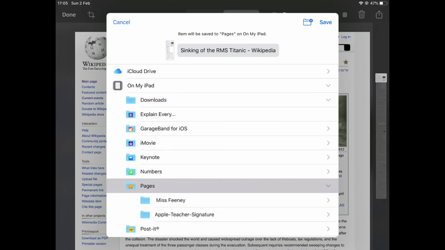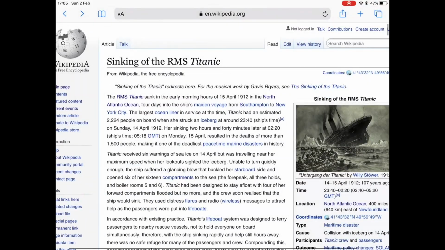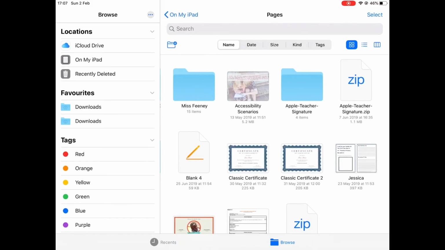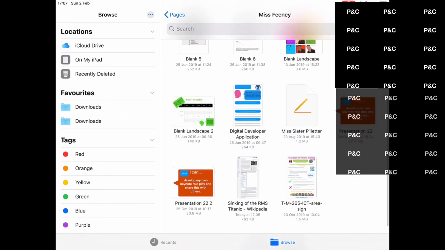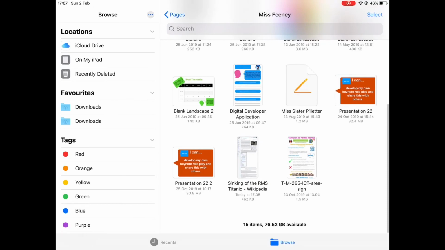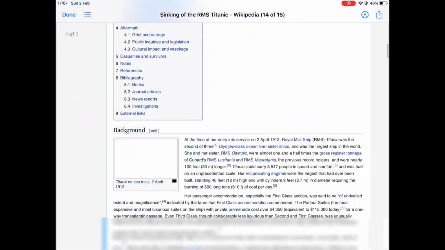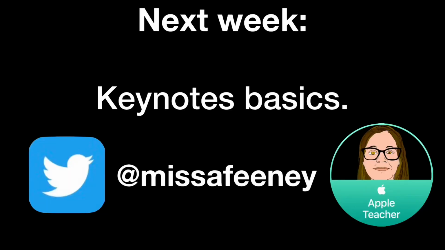I'm going to save mine into Pages, under my name, save it, and now if I go into Files, then I go into Pages, then my name, the document should be within the folder. There it is there. So tap it to open it. The whole document is there, or the whole web page is there as a document. There we have it, how to use guided access and how to save web pages for offline use.